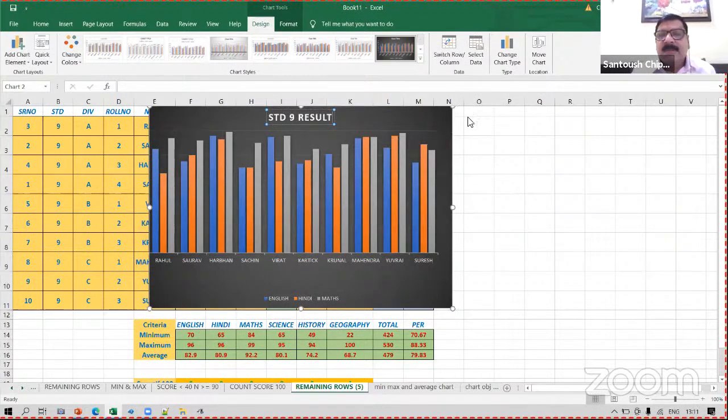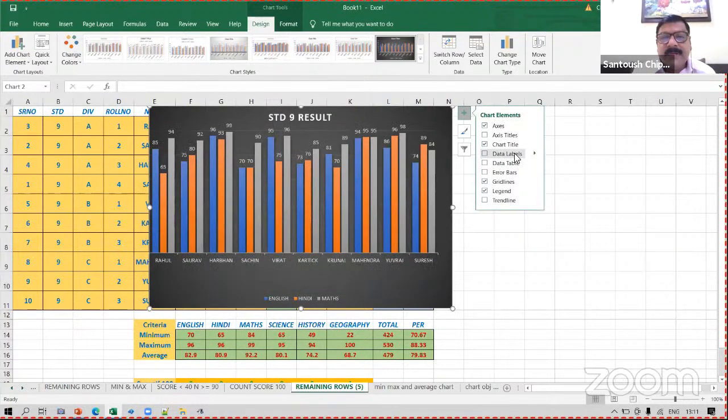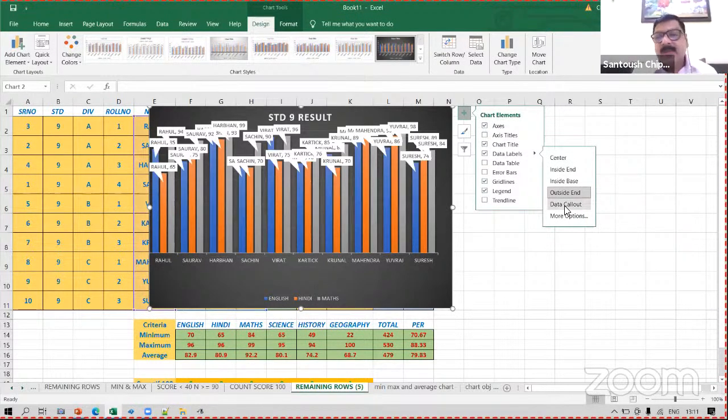Then again click on the chart plus symbol and different parts are there. Now here one part I want to highlight is data labels. If you click on data labels, on every bar, how much Rahul got in English, that we don't know. So if you want that number to appear on top, you can click here and choose where you want to display it. The last option I'm selecting is data callout. And what will happen? Data callout will display all the marks like this. So whichever method you feel comfortable with, you can use.